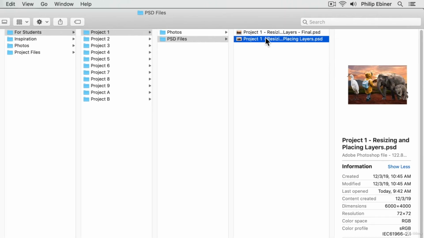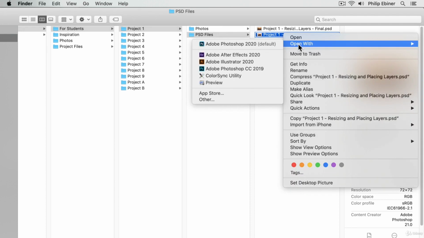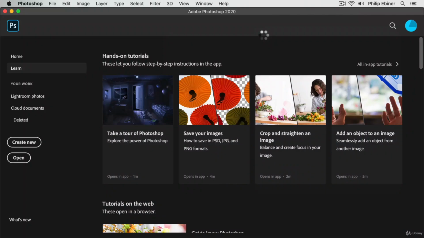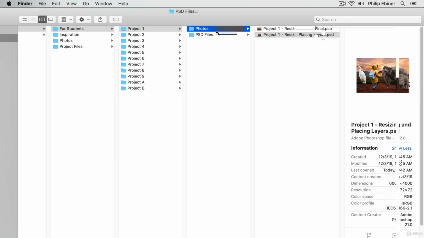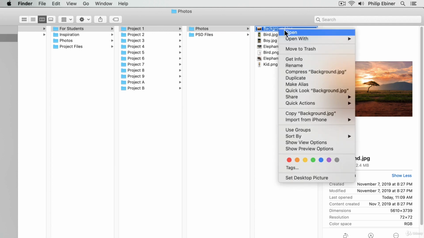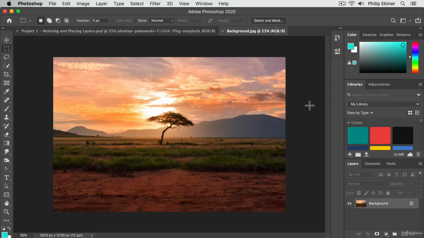So how do you open a Photoshop file? You can right-click, open in Photoshop, or if you only have one version of Photoshop, I have two versions on my computer, CC 2019 and CC 2020, so it gives me an option. But if you just double-click that project, it should open it up. What if you want an individual photo in Photoshop to work with, or any photo that you have on your computer, really? Right-click that photo and choose Photoshop, and that's going to open the photo up in Photoshop.